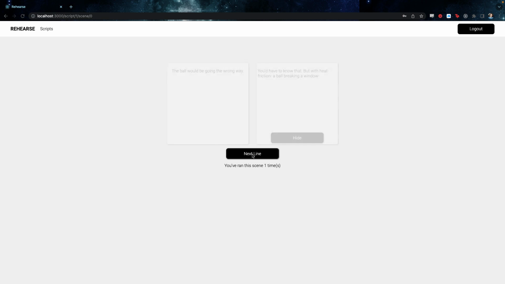Okay, so if we go through here, as you can see, there's a counter here as well. Sometimes it's nice when you're running lines, you just have a counter just to know where you're at, how many times you've run it, basically like reps at the gym. So that is that portion.